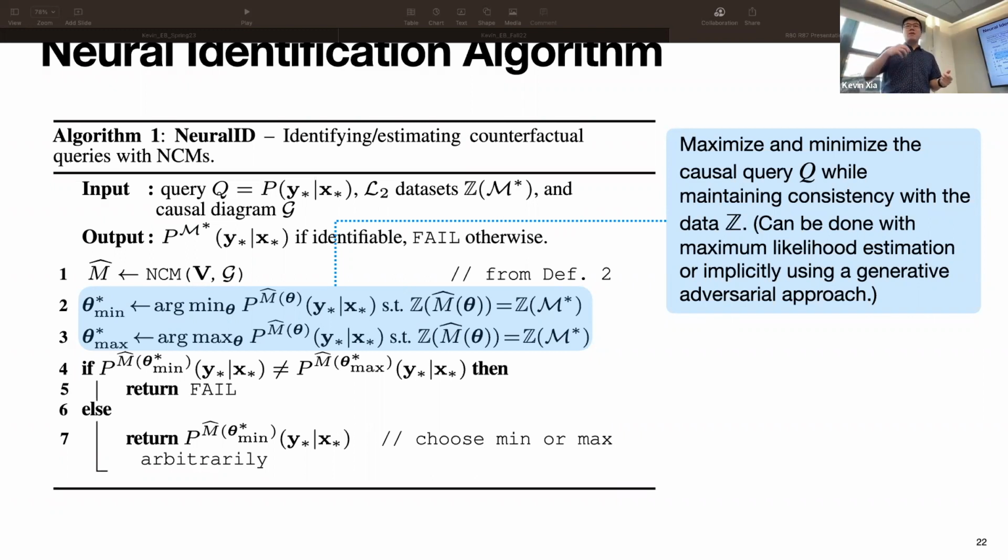You're essentially maximizing the likelihood of the data sets while simultaneously trying to maximize or minimize the likelihood of the query, right? And that's done using some sort of gradient descent optimization approach with a loss term that has kind of both, right? So it adds the two losses together.